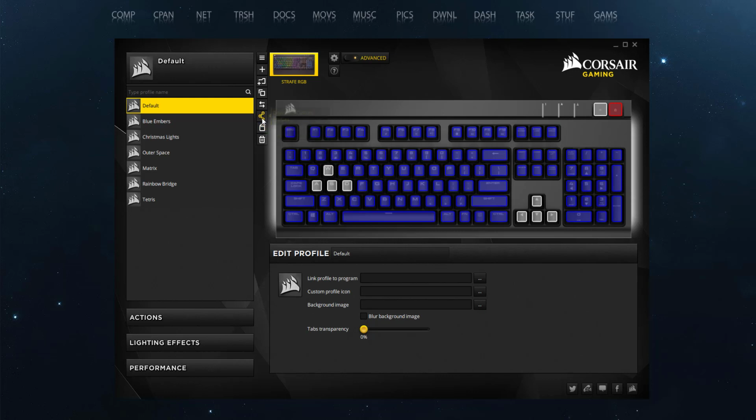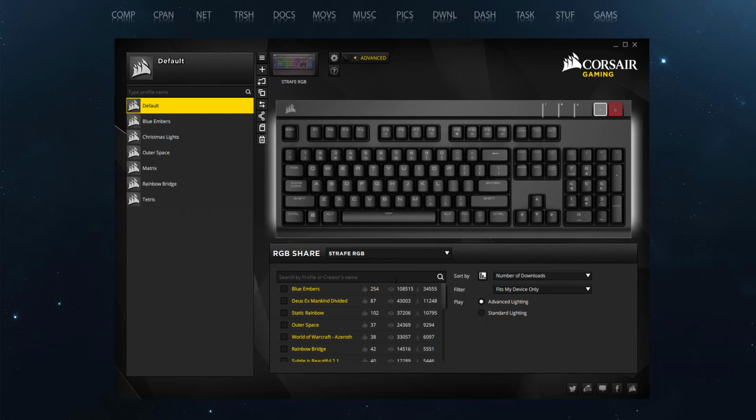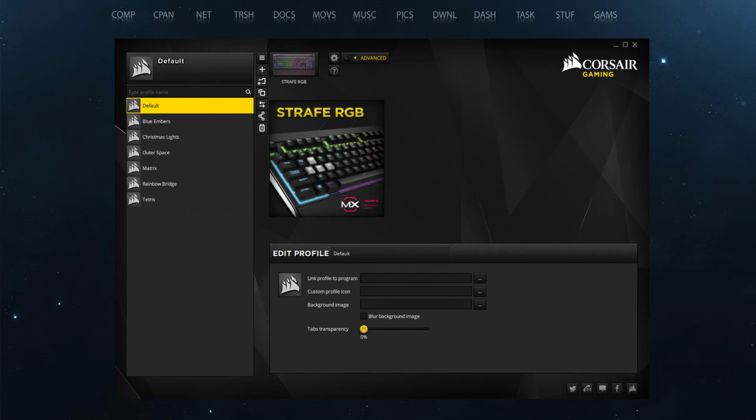Also, a little bit off topic, just above that icon, you can download custom profiles. Simply tick the box next to the one you like and click import. There's actually tons and tons of cool options here. Once that's done, you can apply them simply by clicking on the name on the list.